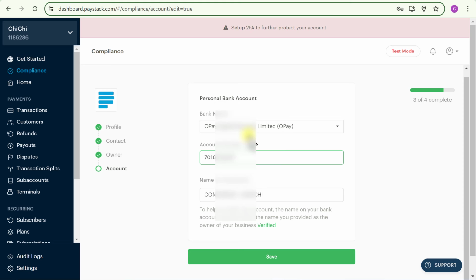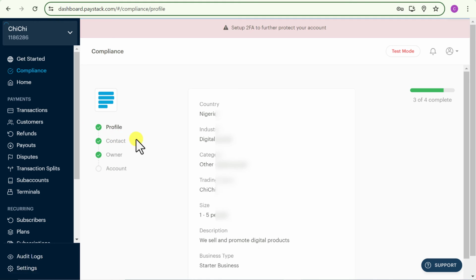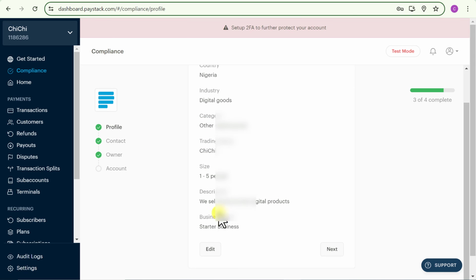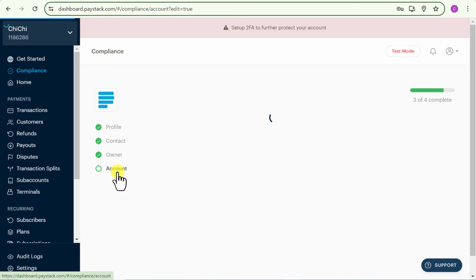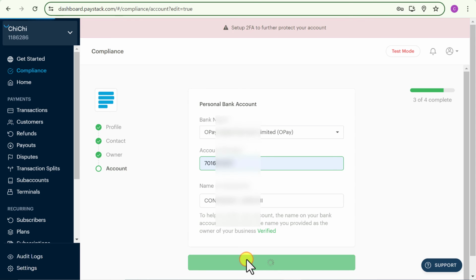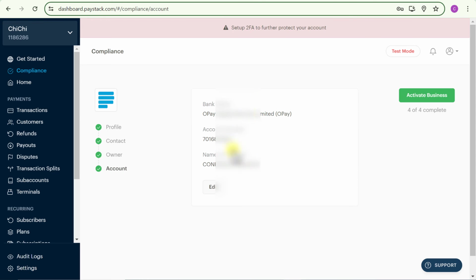Now, if you're not sure about something and you want to go back and edit a particular section, if I click on profile, it's going to take me back to the profile section, and here you can click on edit and edit anything you want. But let's just go back to the account page and then verify our account, and then click on save. Okay guys, so it has stored all my details, and you can see a summary of the details I just filled. And once you're very sure that you have filled everything correctly, just go ahead and click on activate business. Okay, so I'm going to come here now and click on activate business.